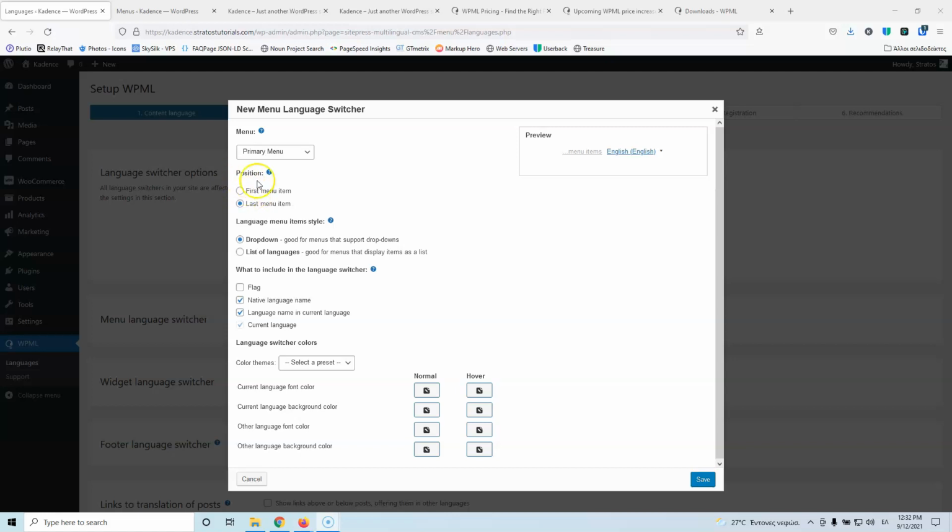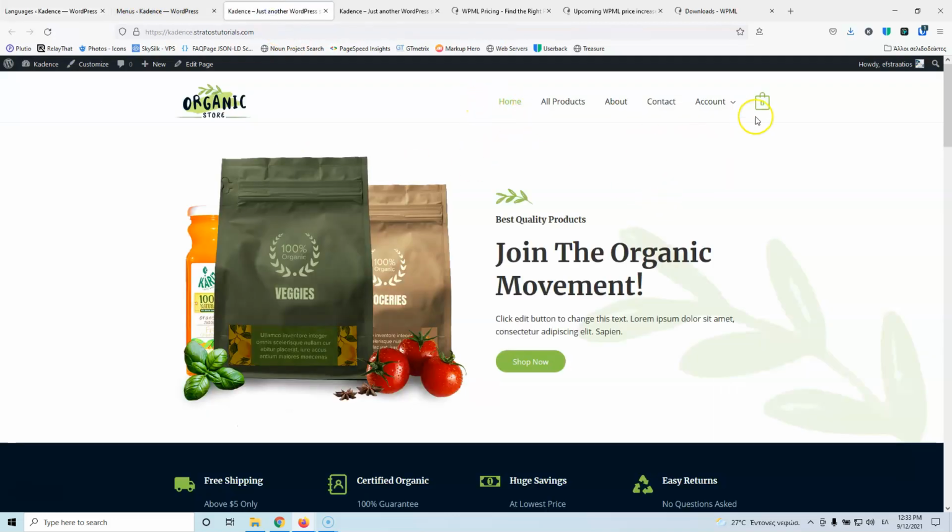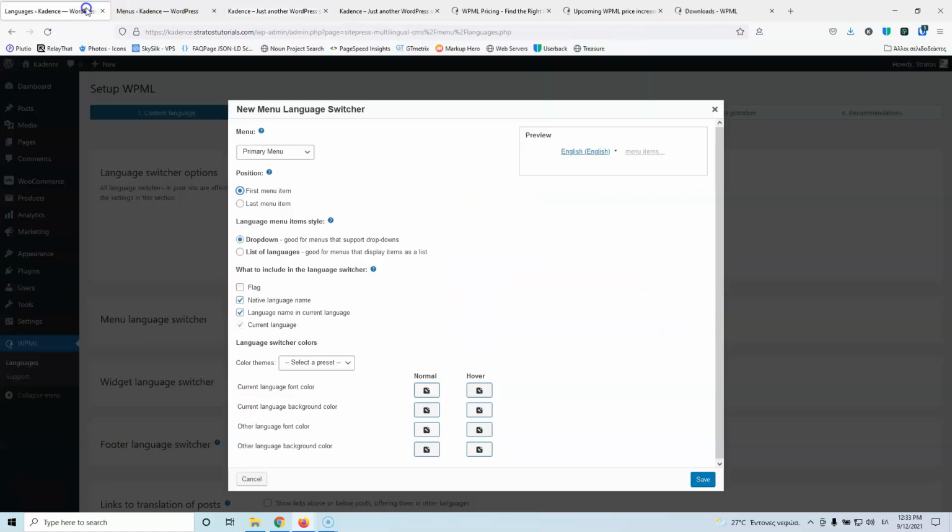After that, I can set the position. So do I want that to be the first item? It will be before the home, if we go to the menu, it will be right here. Or it will be after the menu, after the account. So last menu for me, and it will go straight after the account.